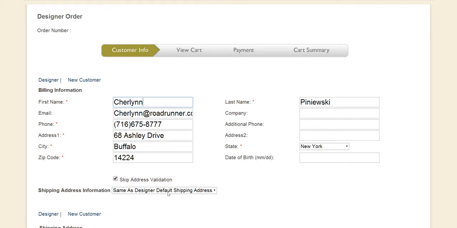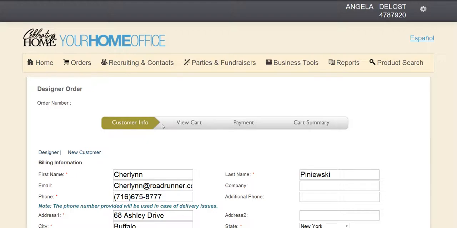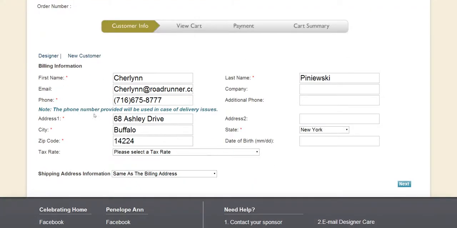Absolutely not. If you do not change this, the item that you're about to order and redeem your out of stock certificate for is going to go to you. You don't want it going to you. You want it going to this person. So you're going to change this to same as the billing address. It will reload the screen, and now it is going to the billing information, billing address, which is the shipping address. Go ahead and click on Next.